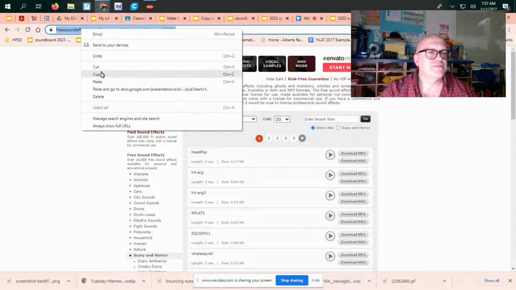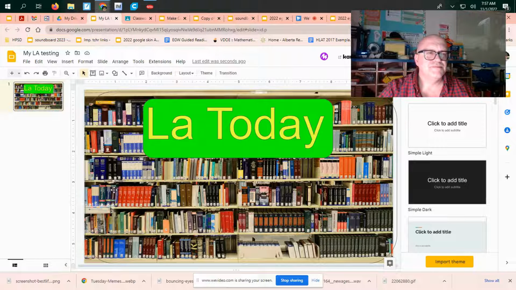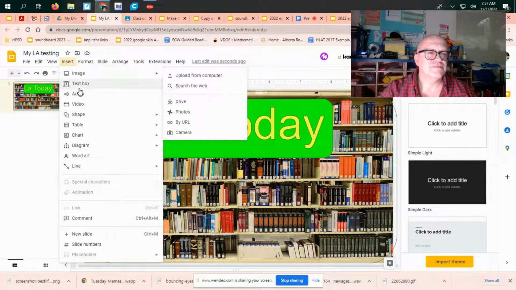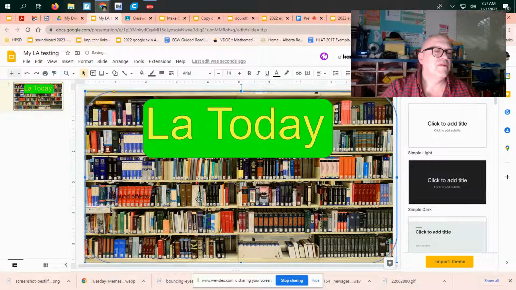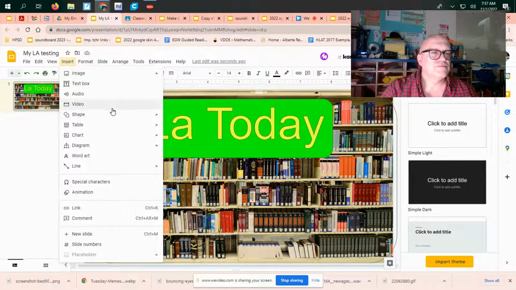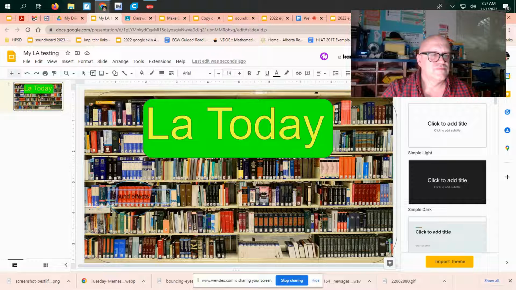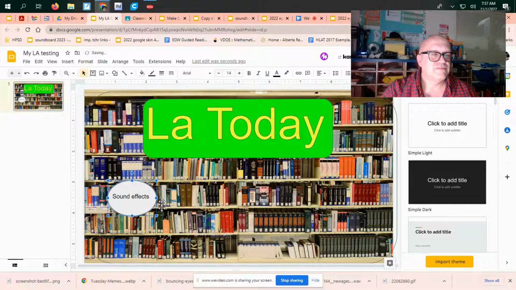So I copy this, I click copy, come back to that slide, I'm going to insert text box and put down sound effects. Again, a little hard to see. Let's put a shape there to help us. Insert shape. And put that to back.